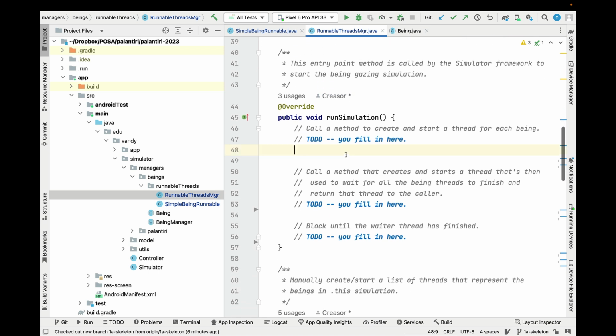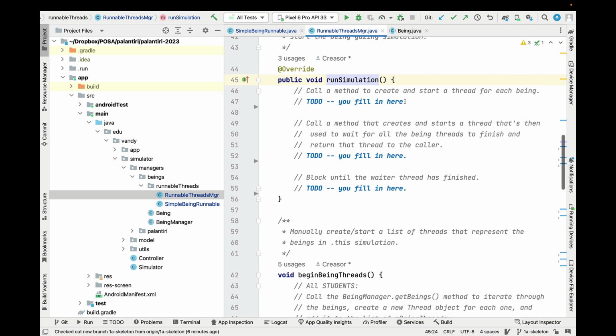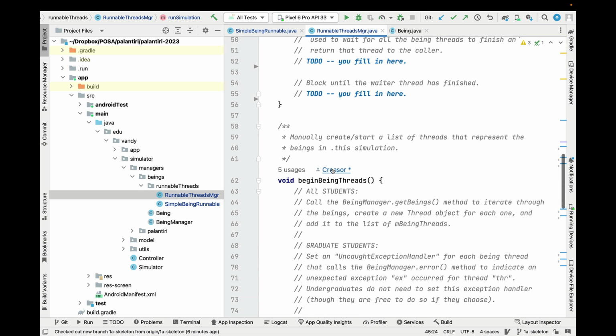Then you have to come down here and implement the run simulation method. This is essentially a template method that's going to do some things. First thing you'll do here is call a method to create and start a thread for each being, and those methods are defined down below. Then you'll call a method that creates and starts a thread that's then used to wait for all the being threads to finish, and you'll return that thread to the caller, and then you'll block here until the thread has finished doing its thing.